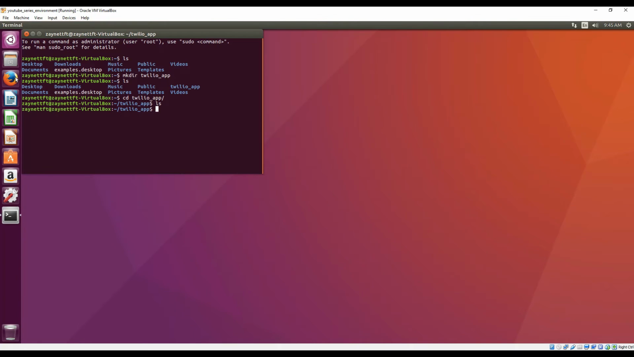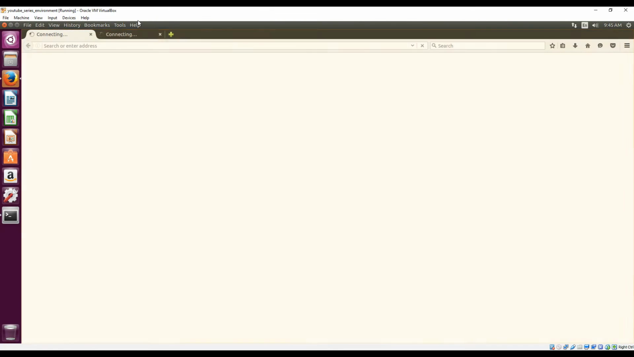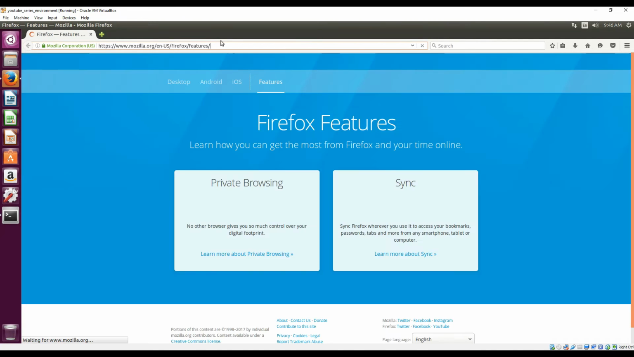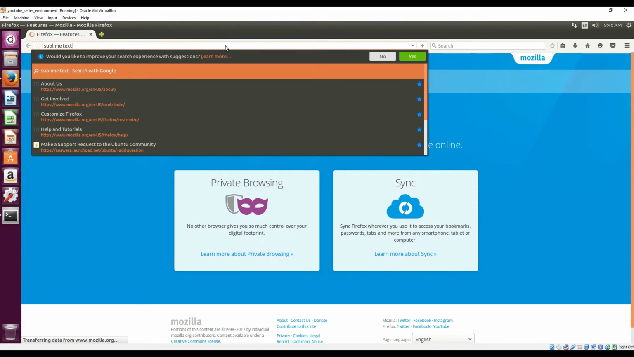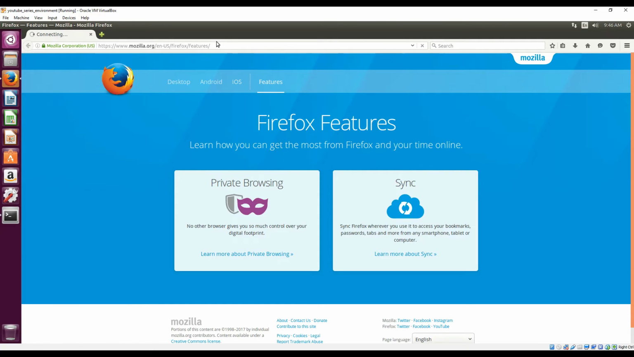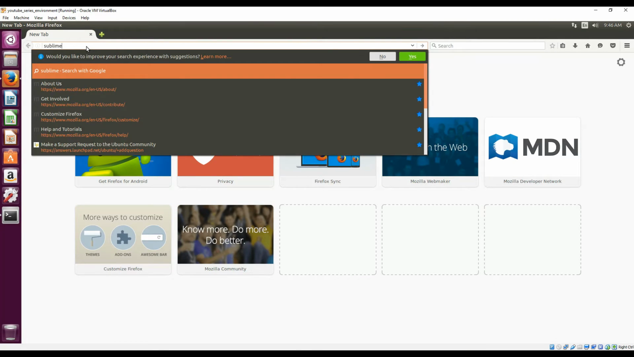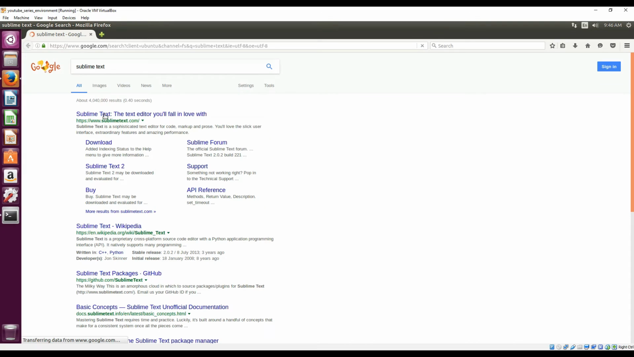And then go ahead and open up your Firefox web browser inside of your VirtualBox machine. We are going to download Sublime Text, which we already have done before in one of my previous videos, but just for the sake of continuity, we're going to download it here as well. So go ahead and type Sublime Text into your browser. Sublime Text, a text editor you will fall in love with. It is a pretty good text editor. I highly recommend it if you haven't used it.